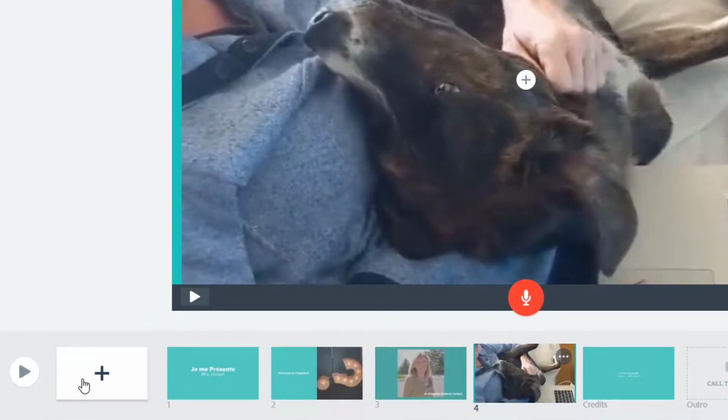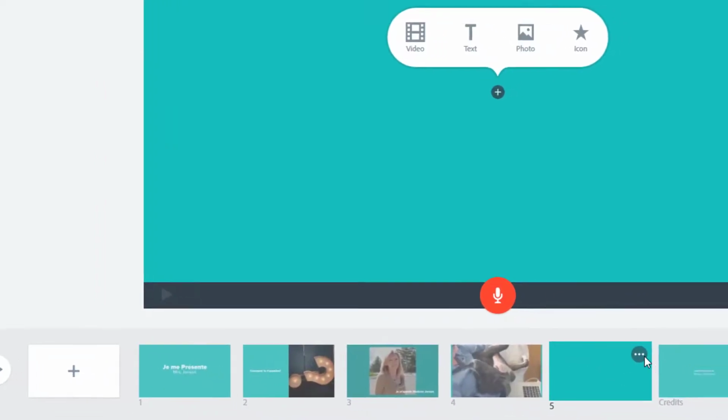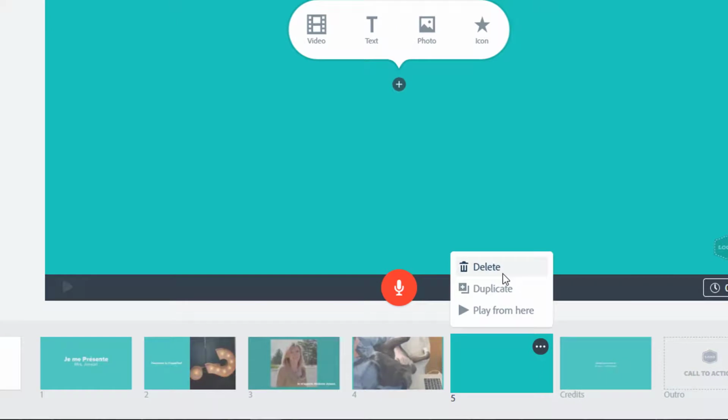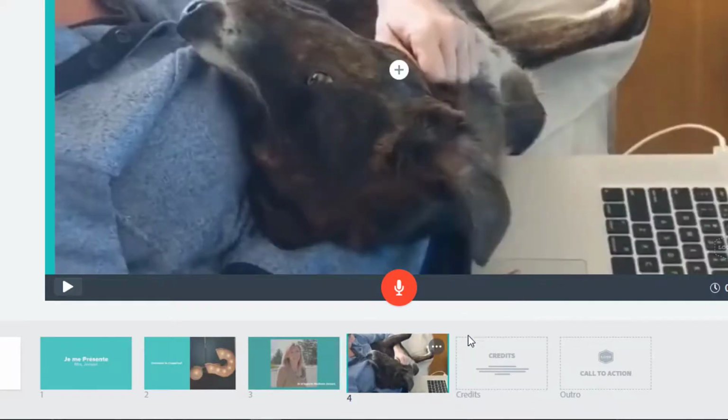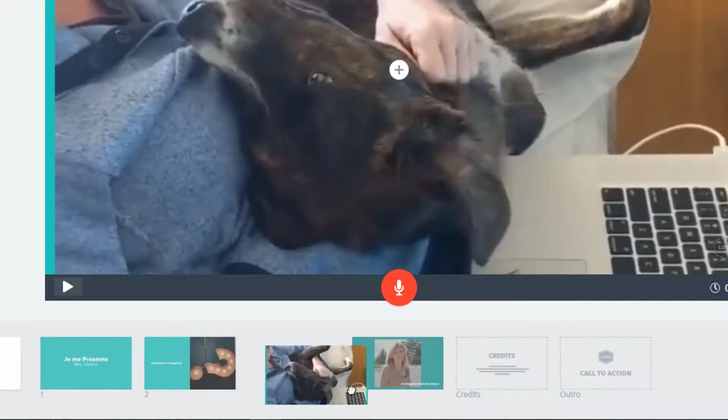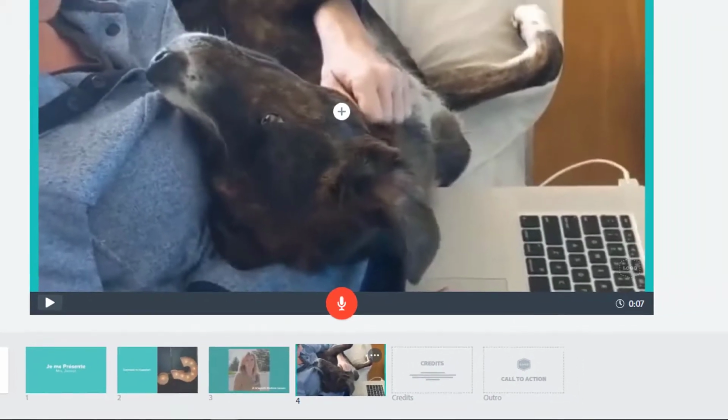Add more slides to your project as needed. If you want to remove a slide, click the 3 dots in its corner and select Delete. Some slides, like end credits, can't be deleted, only hidden. To rearrange your slides, just click and drag the thumbnails along the bottom of the screen.